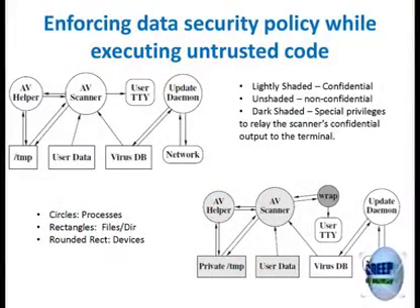This is one example. Now let us take another example. Here you are always trying to enforce a data security policy while executing an untrusted code.